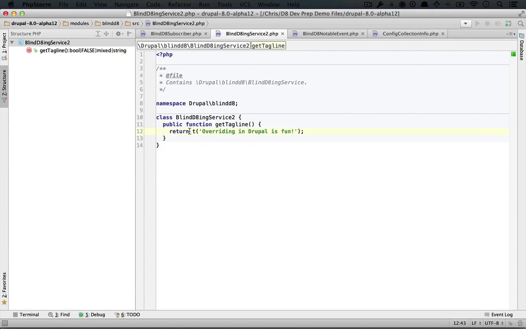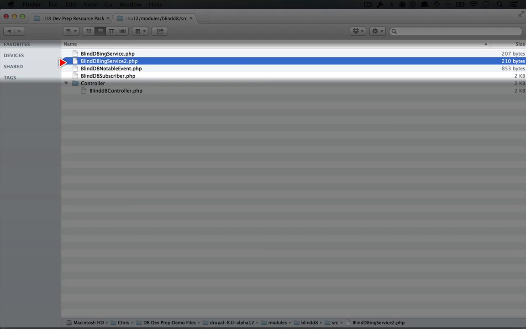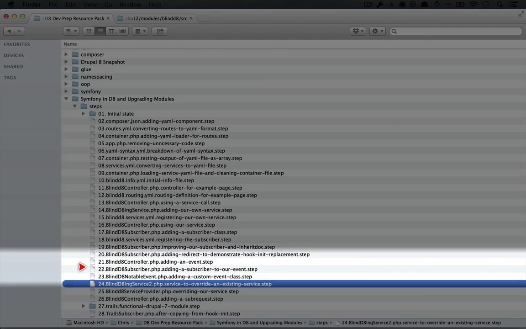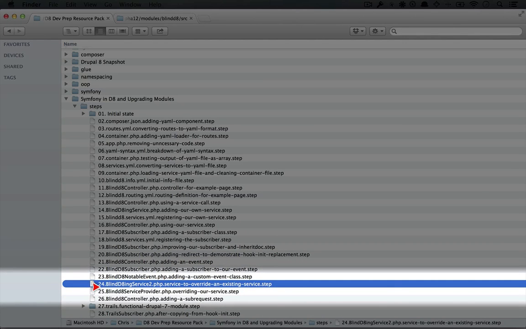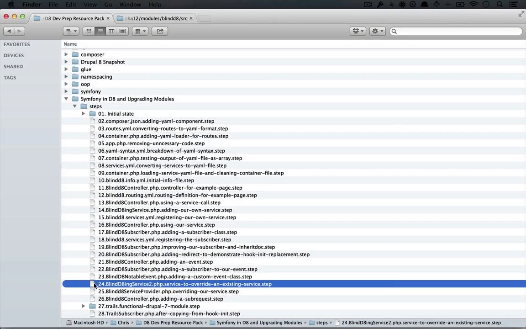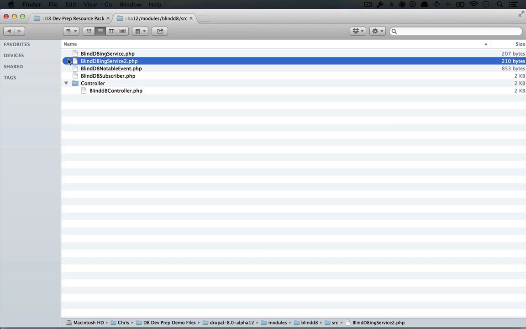Our new service class needs to exist inside of our source folder because it's a class, and any classes need to be in the source folder to be auto-loaded, to be discovered that way. Now, everything that we just did can be found in our resource pack in step 24. You can just copy the BlindDatingService2.php and put it inside of your source folder, and you'll have something very similar to what we have right now. Okay, so this was the first step. Nothing is going to happen though, because this is just a class that's sitting there. Nothing's using it, right?